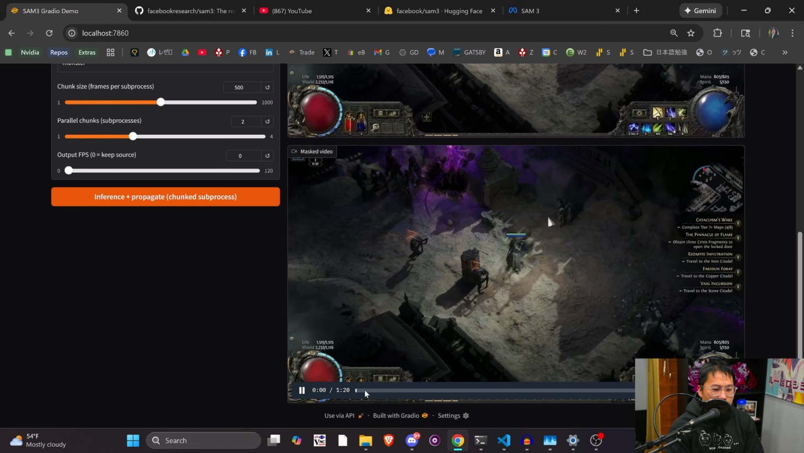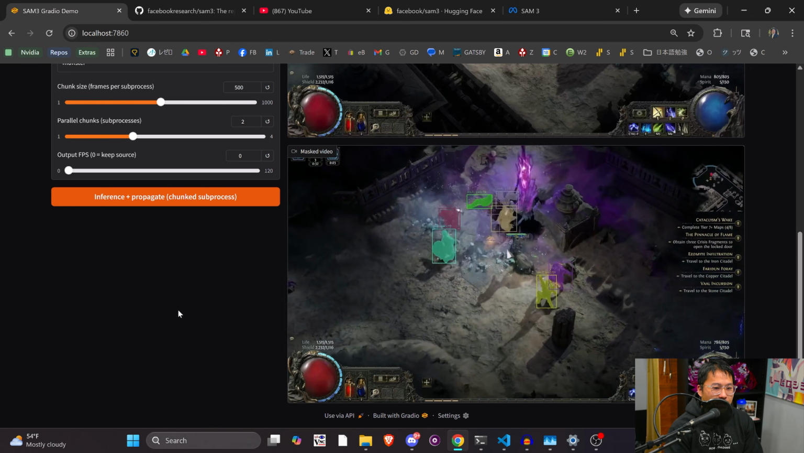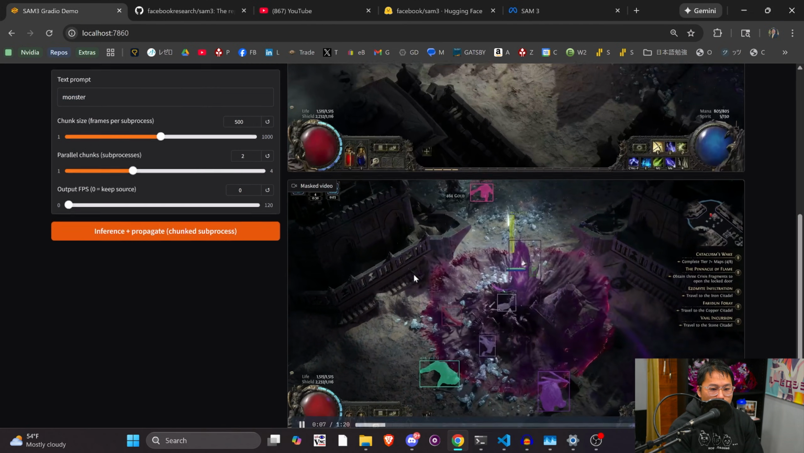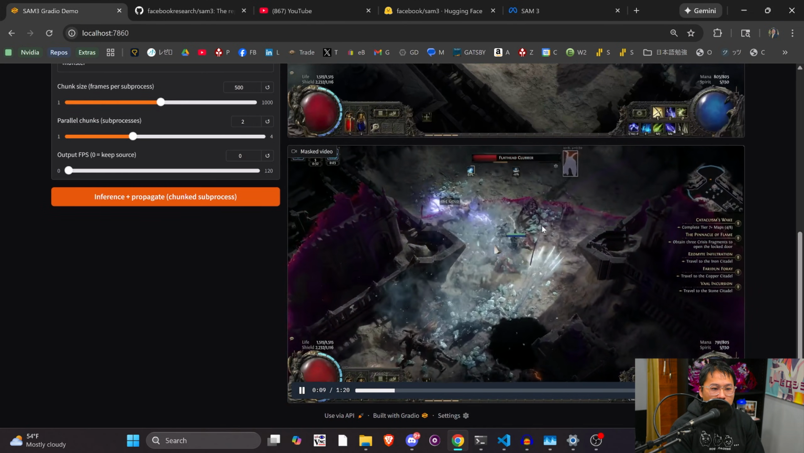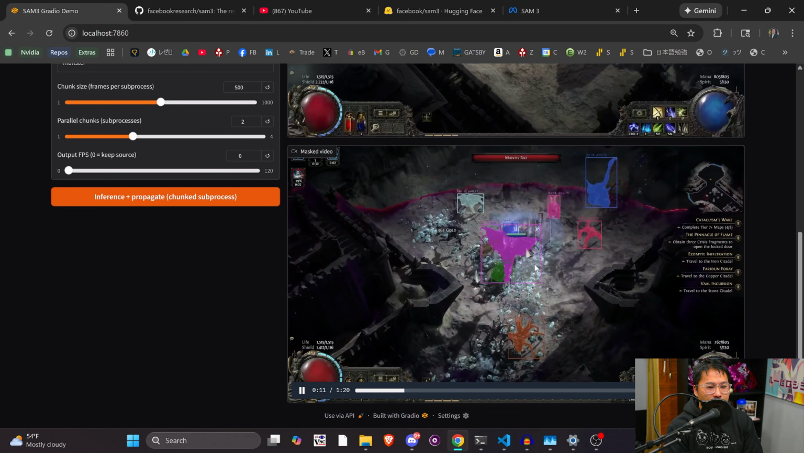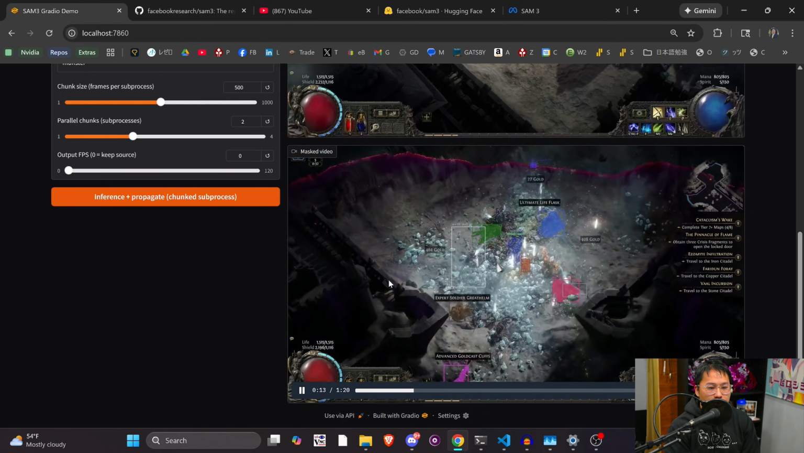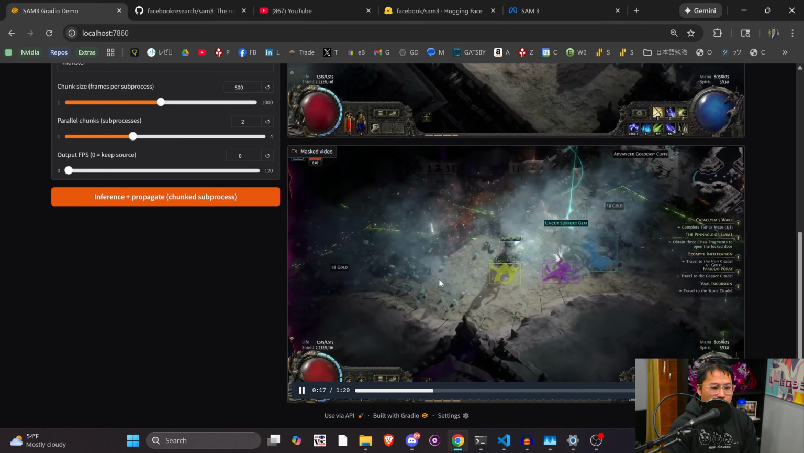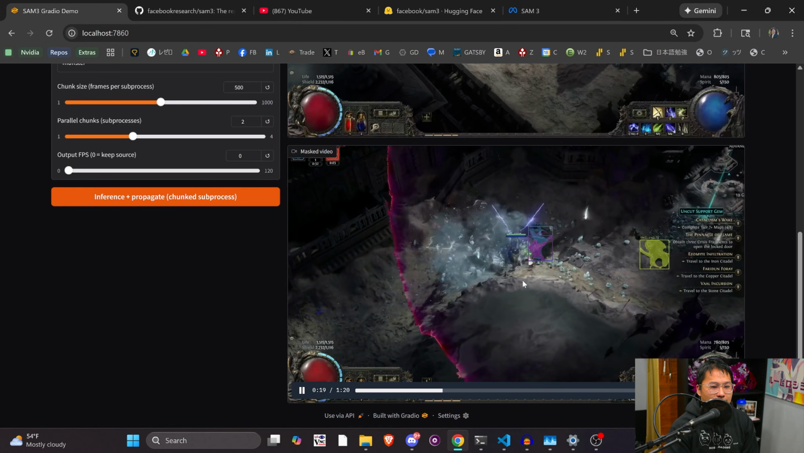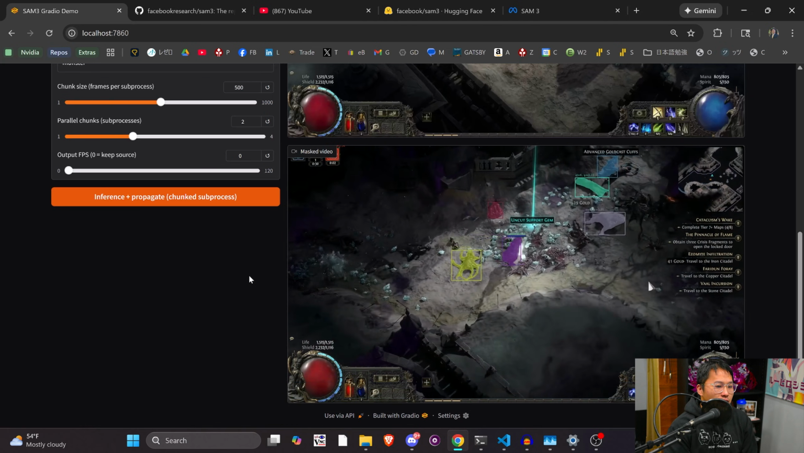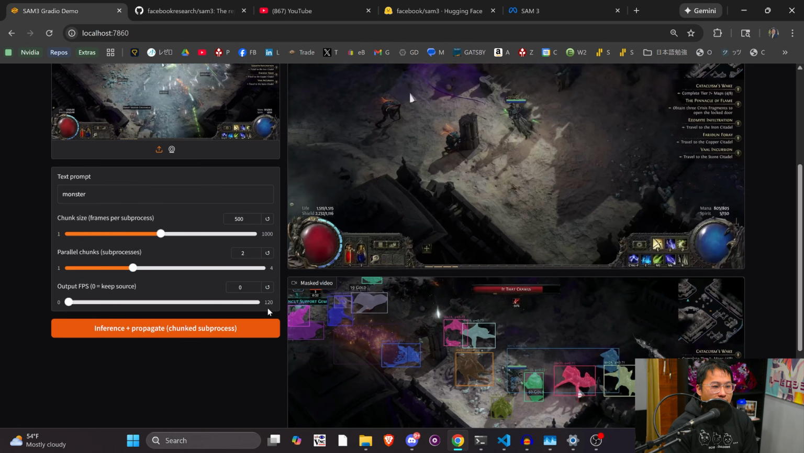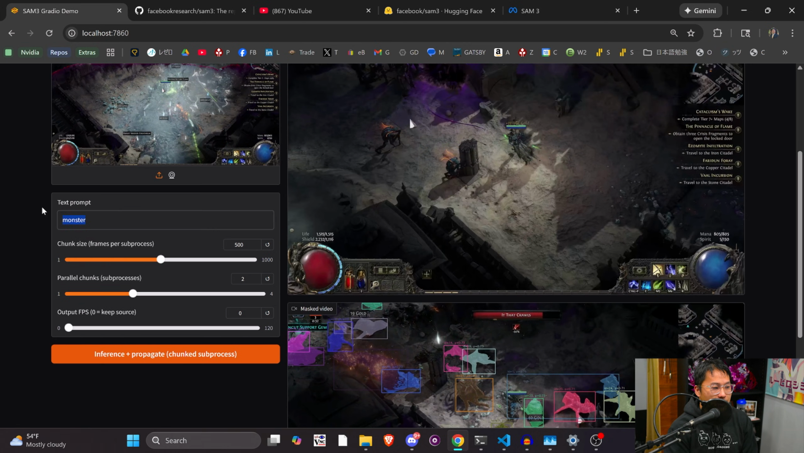So in here, I've got some gameplay from Path of Exile, and I was just selecting a text prompt for monster, and you can see that it is selecting, identifying, and putting bounding boxes on the monsters that are appearing. Now, some of the monsters it misses, but it's fairly good, I'd say, at tracking them as I'm going through the map here, which is pretty fantastic because it is understanding what class I want to use here based on the text prompt.